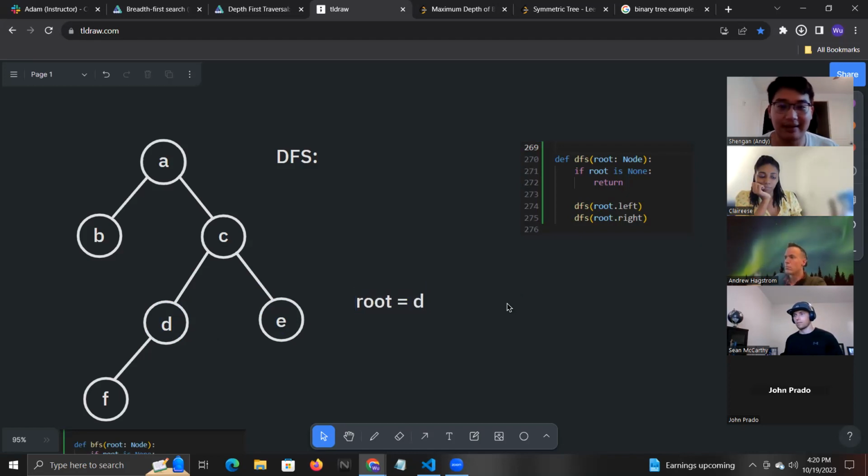And D here has only the left child, so D will dive into its left child first. And F doesn't have any children, so F wraps it up. It finishes, it's done here. So it goes back to its parent, which is D. And D already checked its left child, which is F, and D doesn't have a right child. So D is also done.